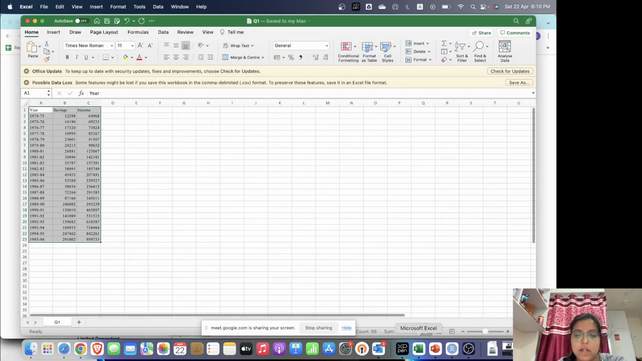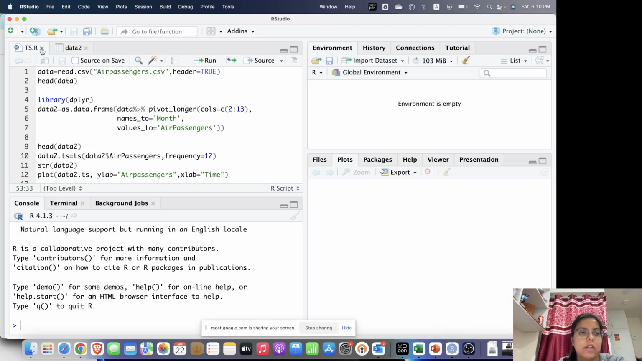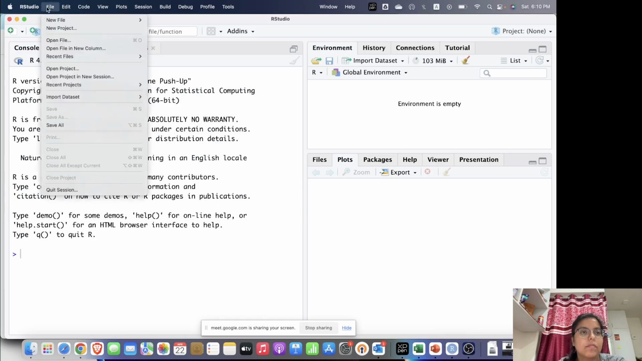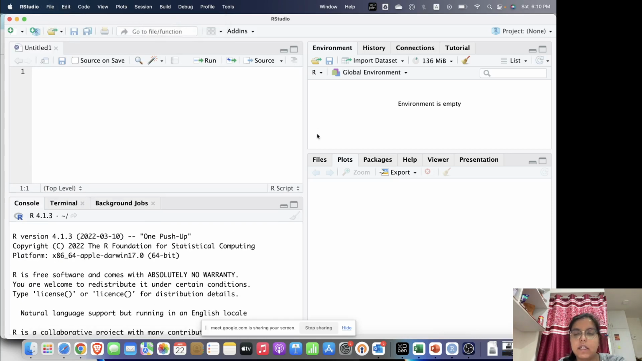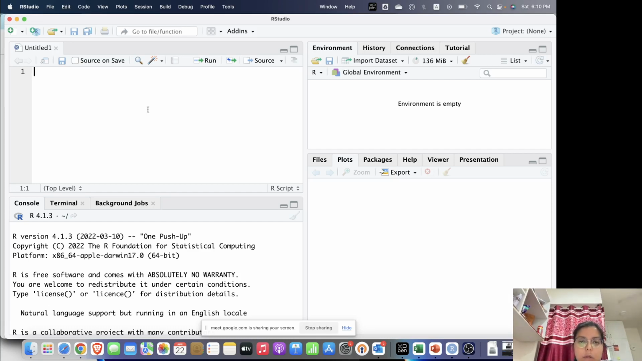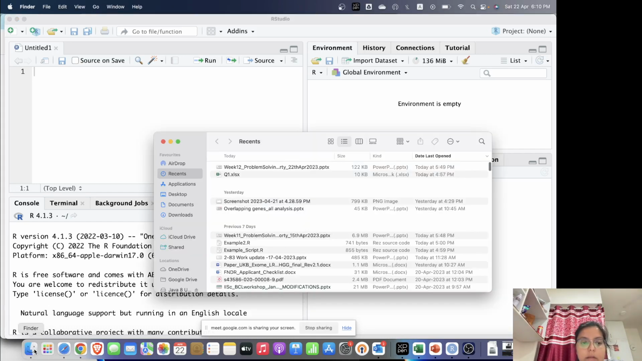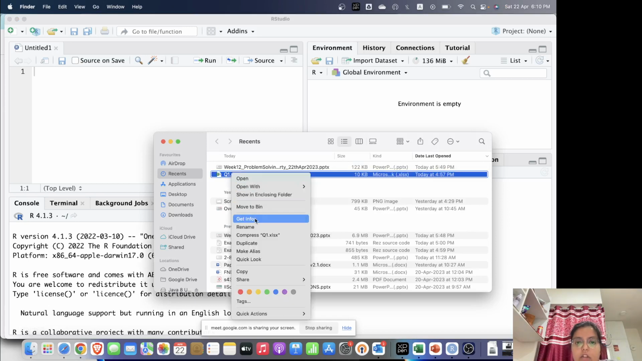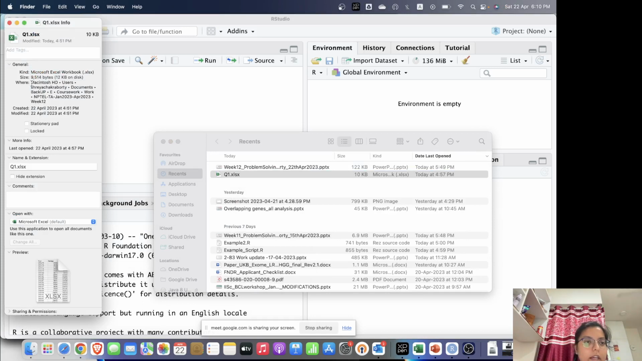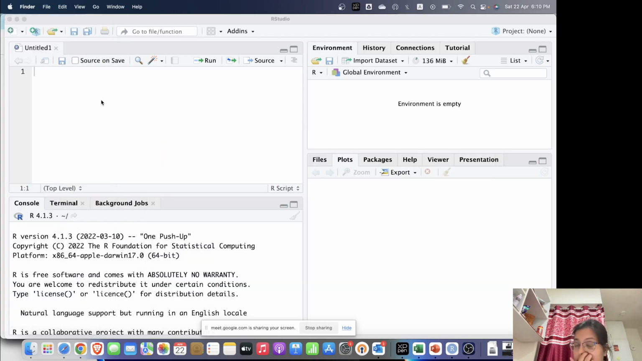Fine. So once I save it, I'm going to open the R console and create a new script. If you remember, in order to call data sets, we first have to set the working directory. So here, I'm going to get the file path. You can also do the same.